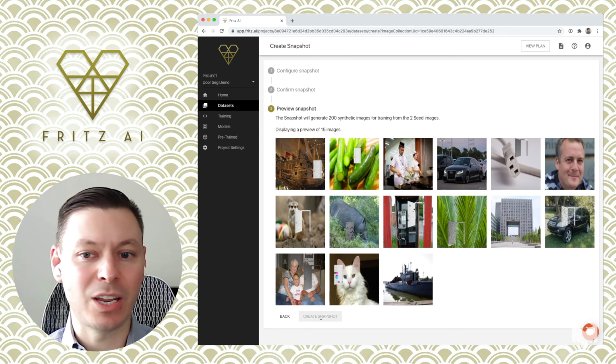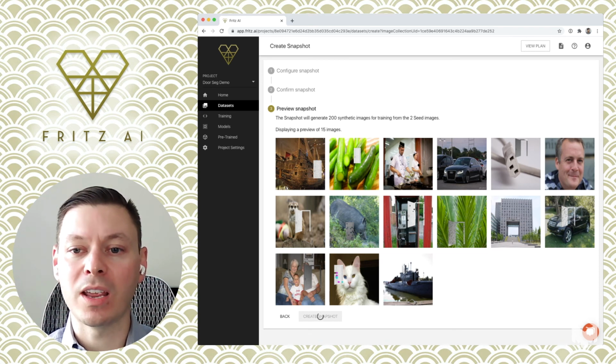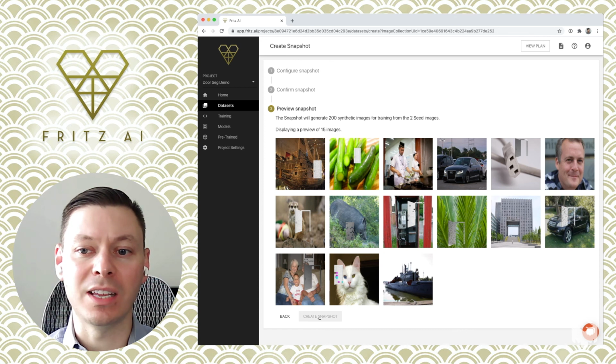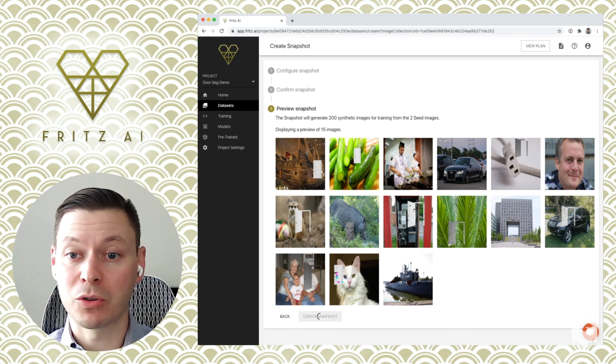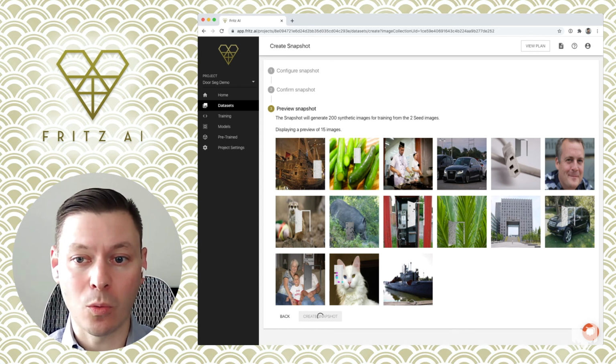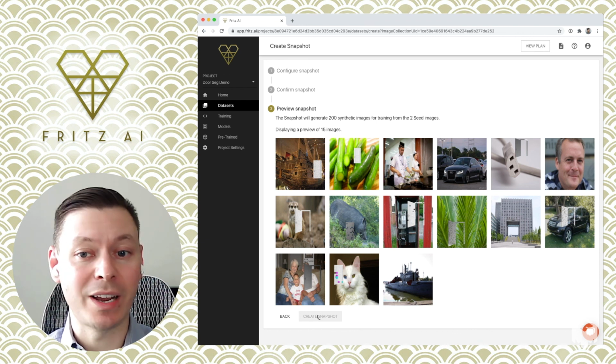Now this process takes anywhere from 20 to 30 minutes, and when it is done generating your snapshot, you will get an email. And that's it. Those are the 3 steps. So this has been a quick tour of how to build a training data set in Fritz AI.